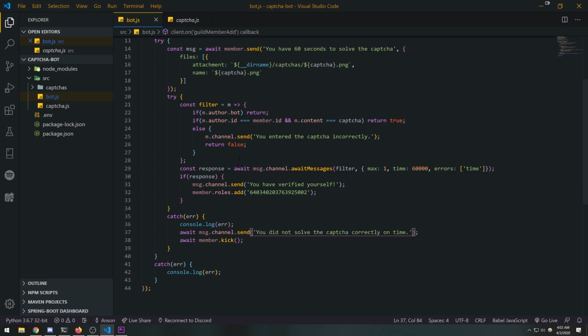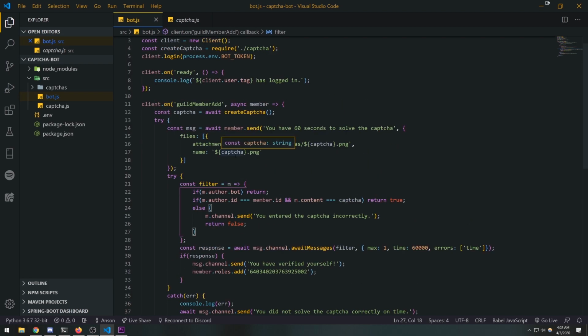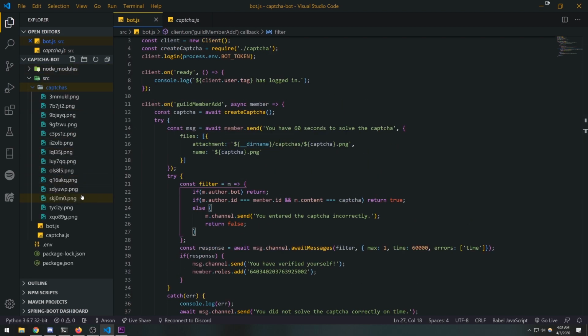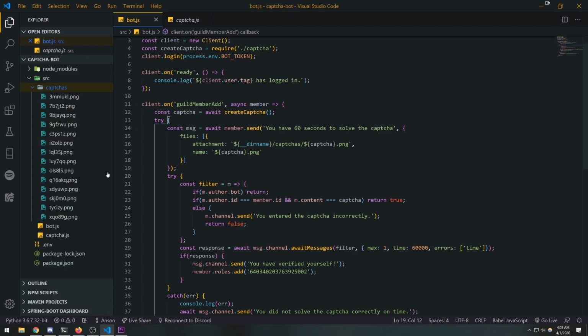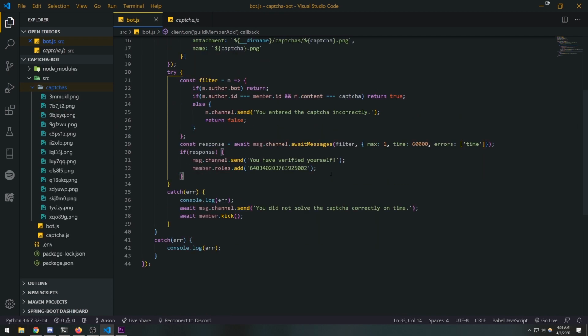Again, this is a very basic implementation. You can go a little more advanced and keep track of all of your CAPTCHAs that are generated, because there is a very minimal chance that the same CAPTCHA may be used for another user. If you want to prevent that, you would have to keep track of which CAPTCHAs were created and make sure you delete them later on. So after they solve the CAPTCHA, you want to delete it from this folder over here.